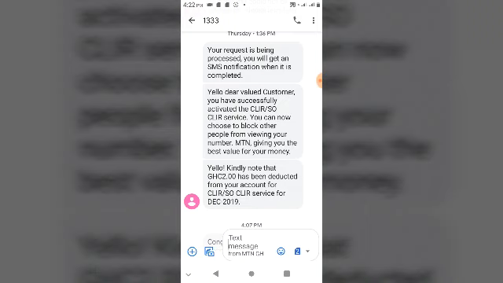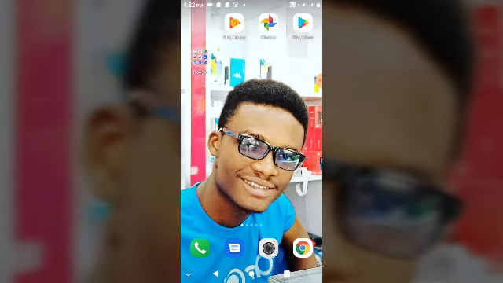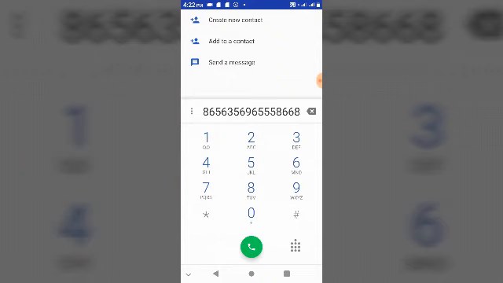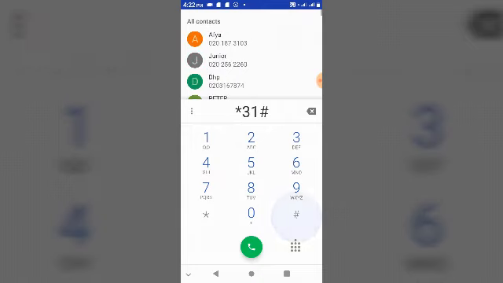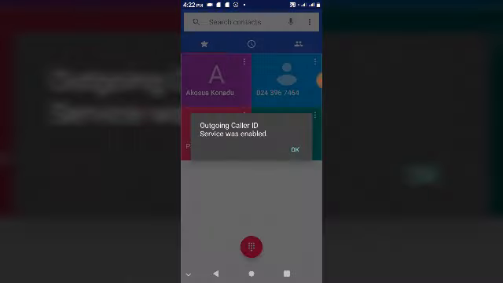So now we are going to the last procedure. After registering and they activate the service for us, supposing you want to call someone, you must punch this number, *31#. So we call this number *31#. This is what we are trying to mean. Punching this number will help you hide your caller ID.